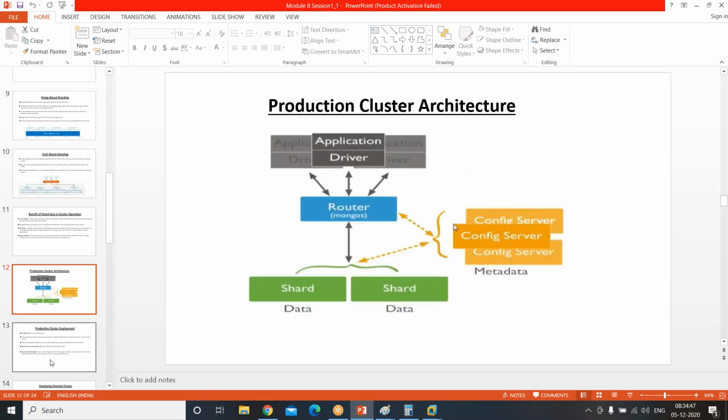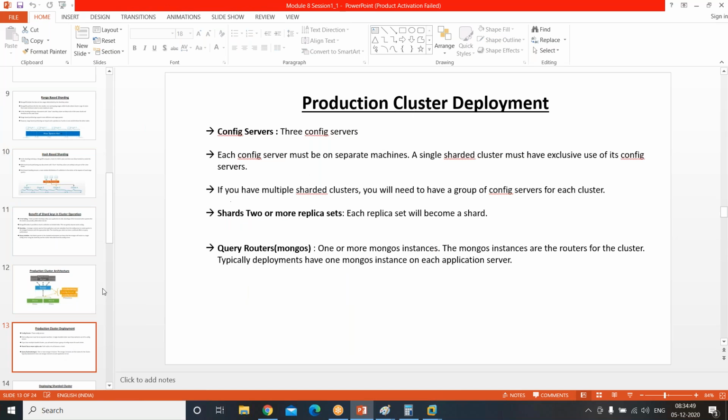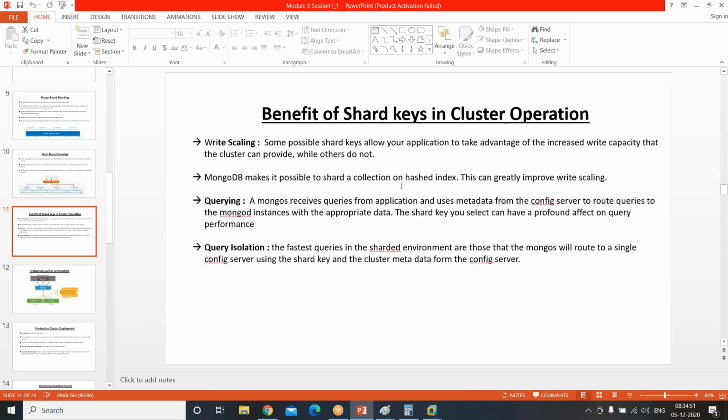Benefits of shard key. Only one more slide, two more slides. That's it. We are going to finish. It is too late maybe for you. Just two more slides.